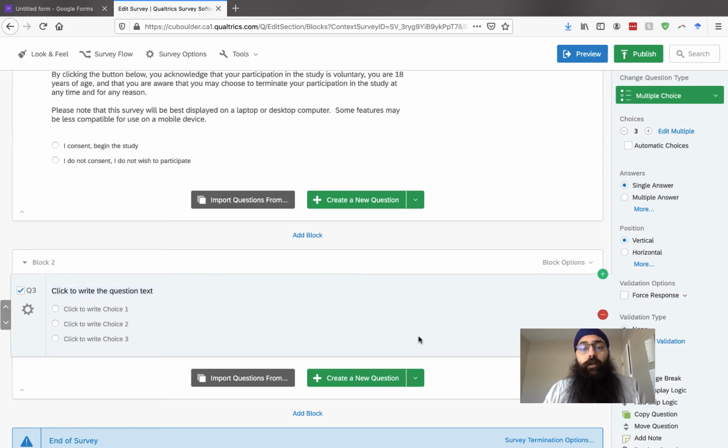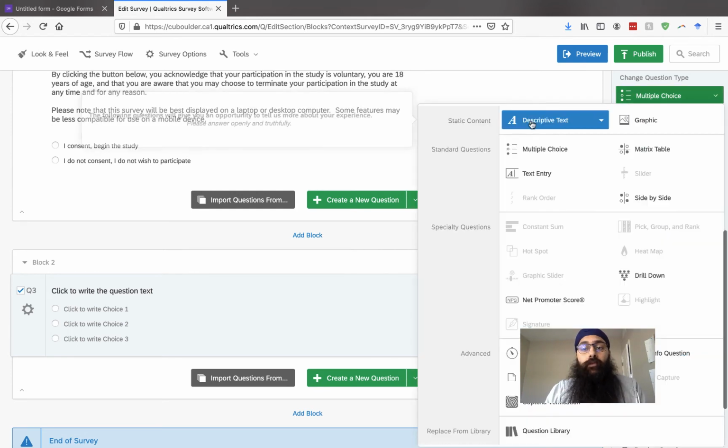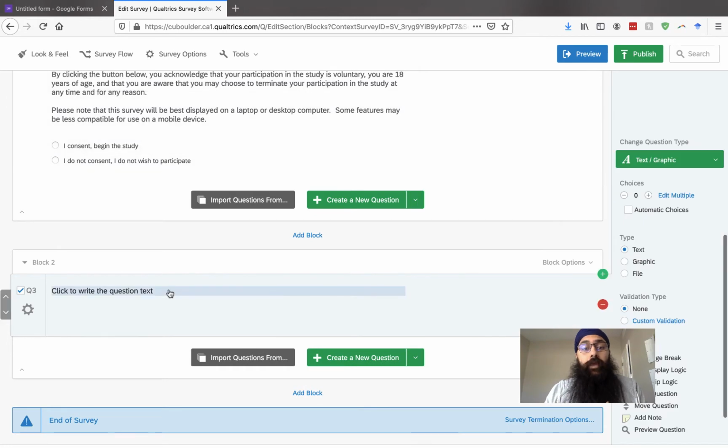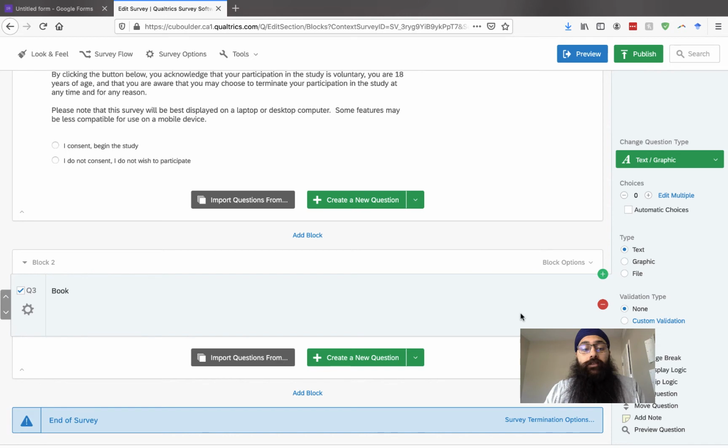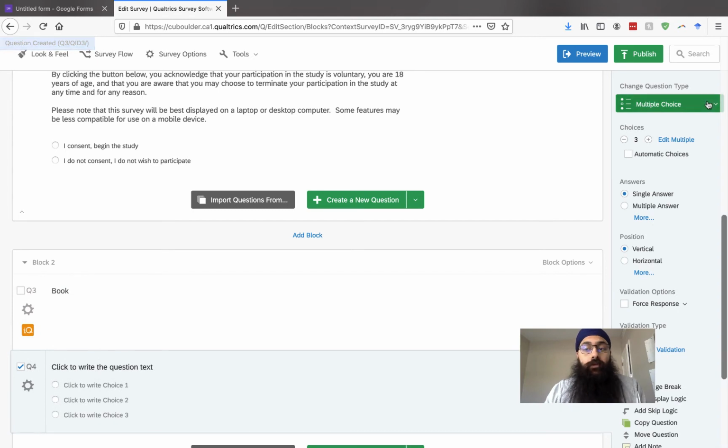So here, maybe we want to present them with 5 words that they have to memorize. So we would change the text to descriptive text, so there's no answers. Maybe we want to have them memorize book, and for each of these words, we only give them 2 seconds to look at the words. So we're going to add a timing question.